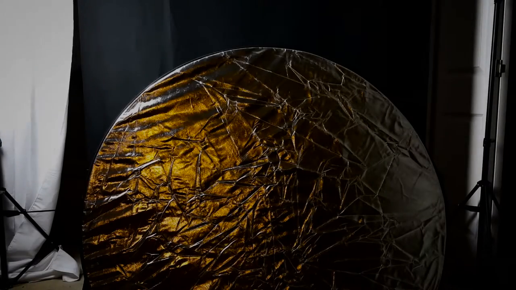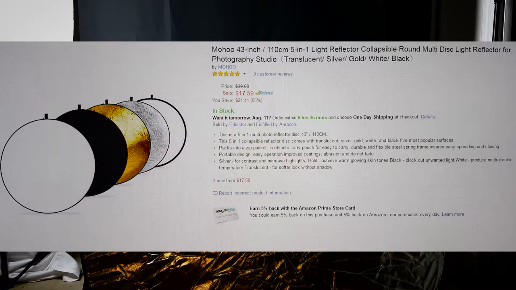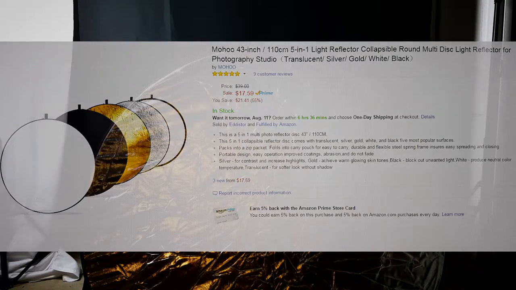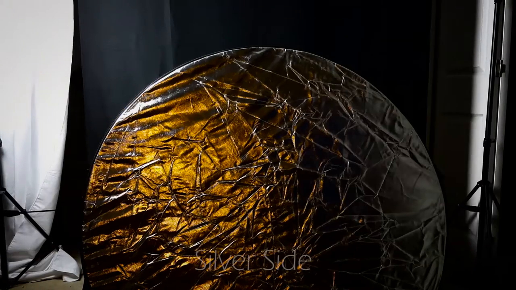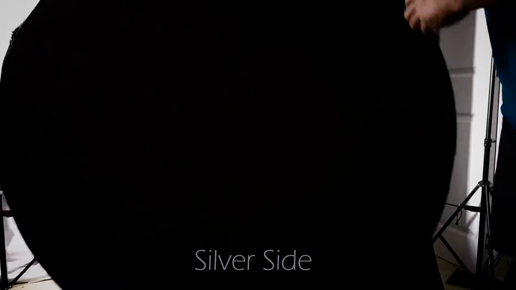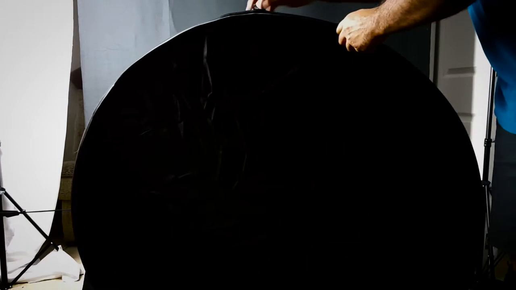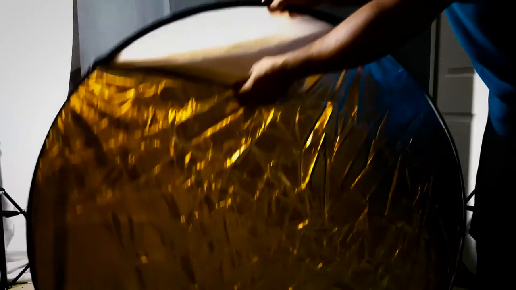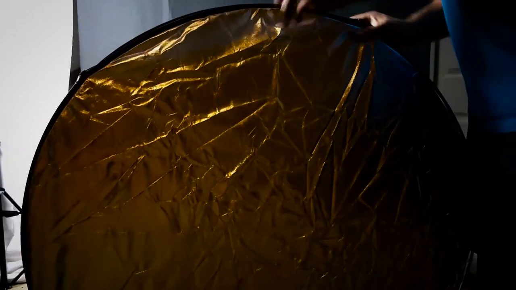Hello there. I'm going to do a quick review of the Mohoo 43-inch multi-disc light reflector. As you see, it has the aluminum side, black side. On the inside, it also has the gold-plated one and the white one. I'm going to show you a couple of things that you could do with it.